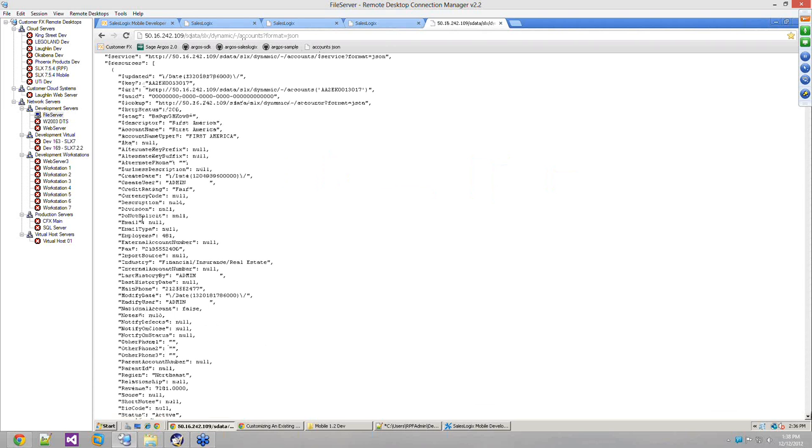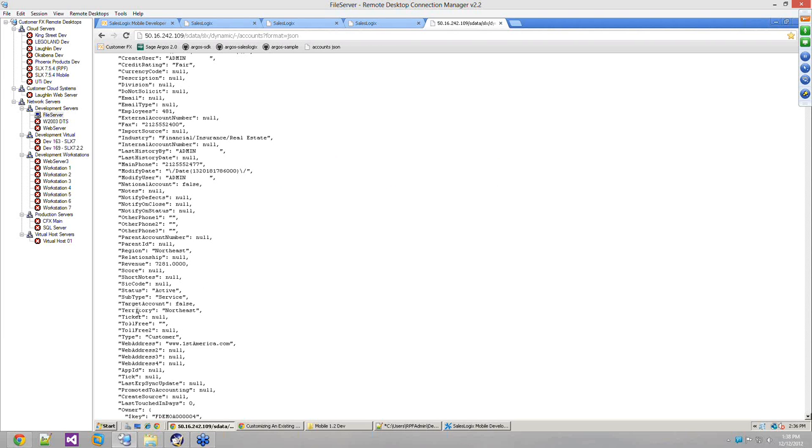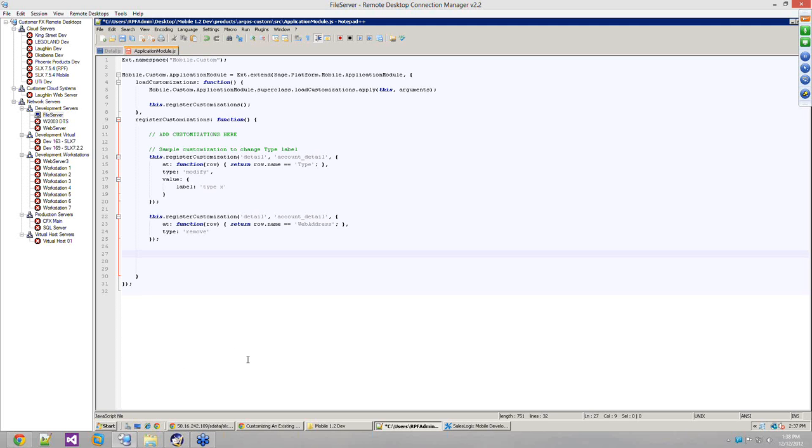So let's look at this here. We'll use territory. Territory is something that's available on the account entity. It's not showing on the screen right now. Let's add it. So let's go back over here, and we're going to register a customization again.